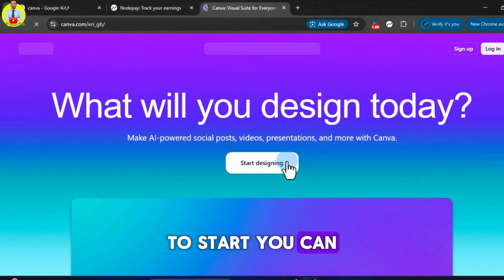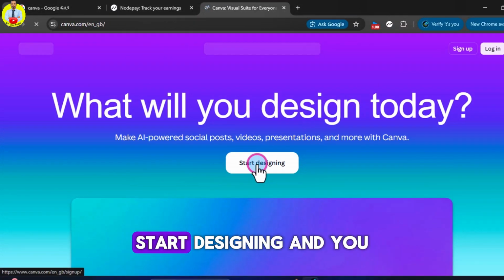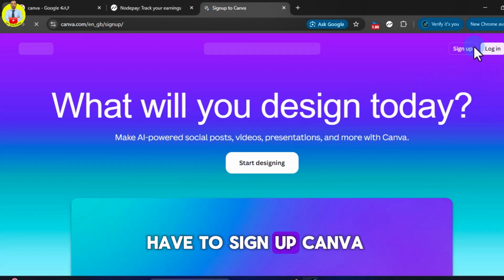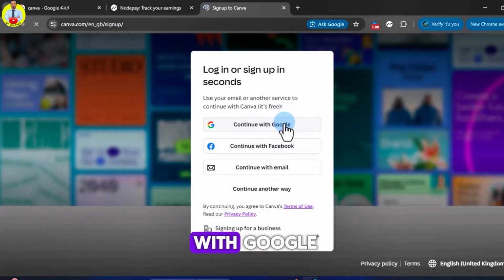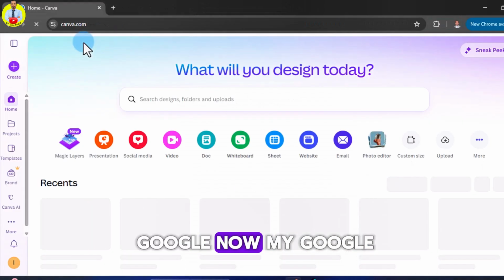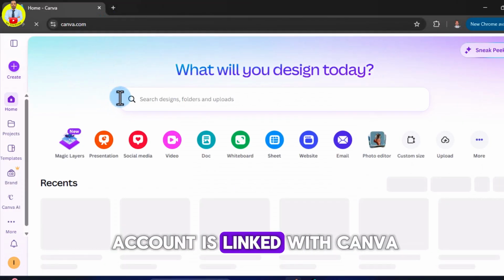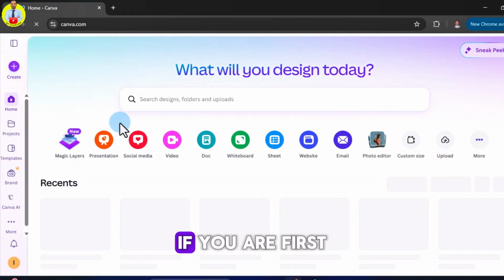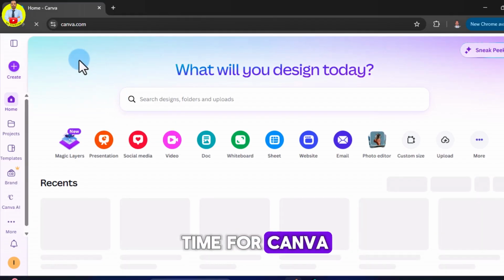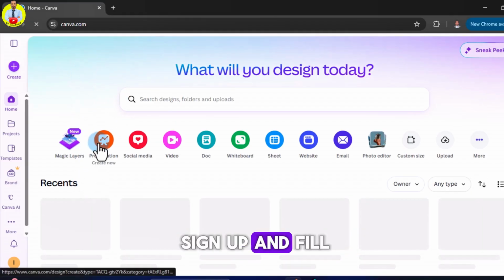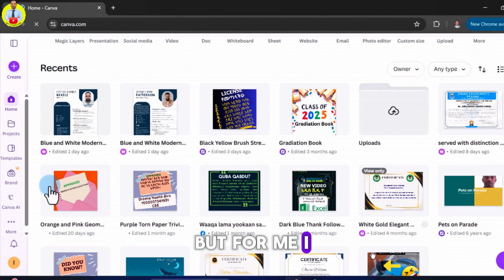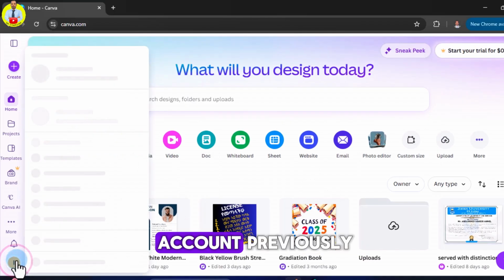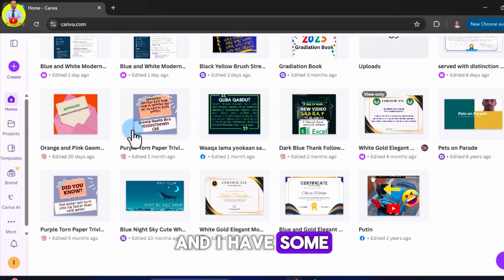To start, you can click here, start designing, and you have to sign up for Canva if you are a first-time user, and continue with Google. I prefer to use Google. Now my Google account is linked with Canva. If you are new to Canva, you should sign up and fill everything in from scratch. But for me, I already have a Canva account and I have some projects here.